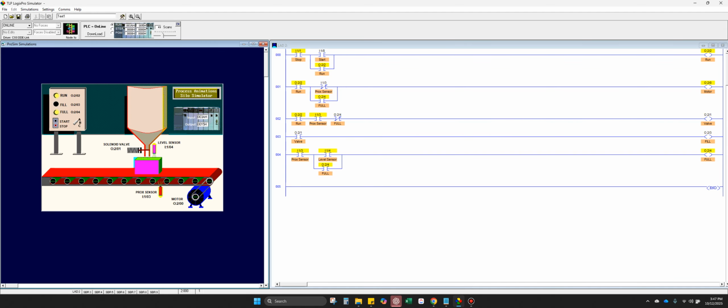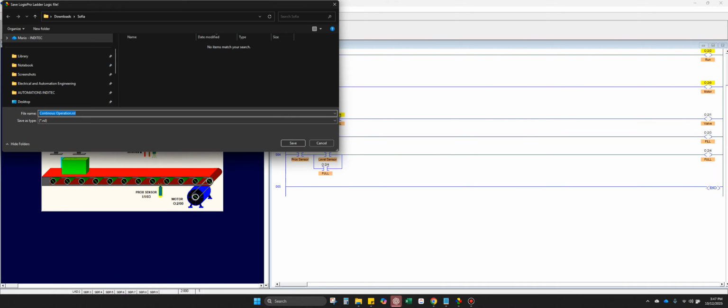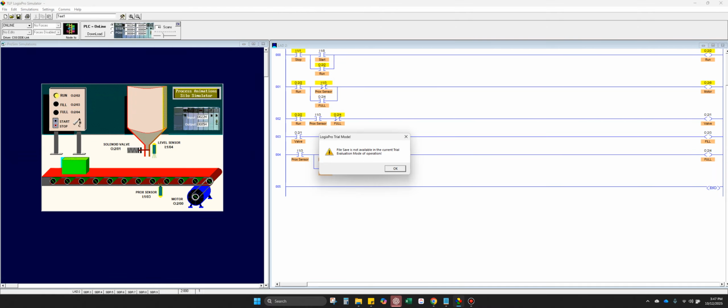I would like to clarify, since this is the Logix Pro Simulator, a student's simulation, I am not able to save the file, but it has some limitations.